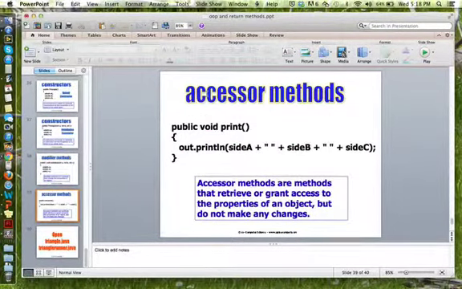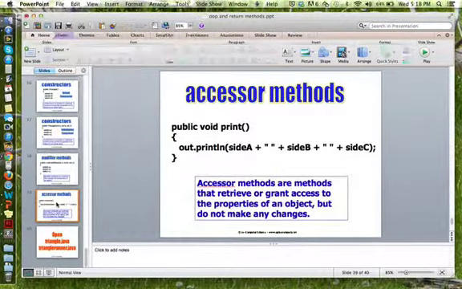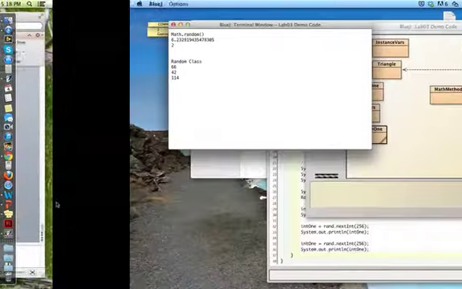Accessor methods are methods that just use the information. Like the print method doesn't change the values for side A, side B, and side C, but it uses them in a print line so that you can see the information. So we will use that to retrieve values, but again, they don't make any changes. They merely access the internal data of our object. And if you wish to see examples of that again, you can go back to the triangle and triangle runner.